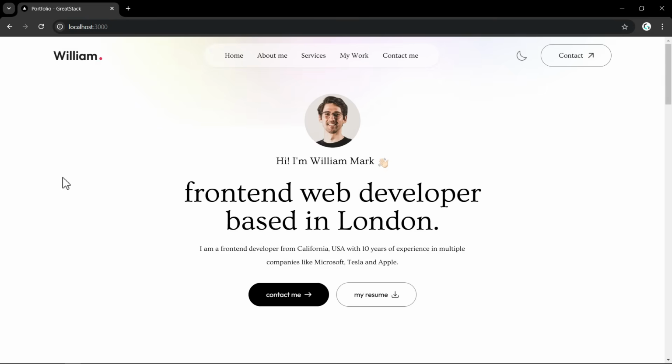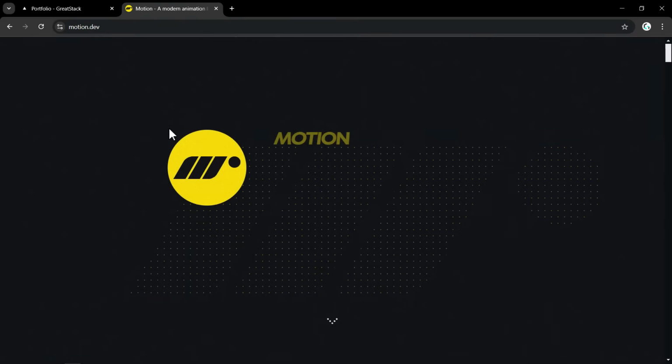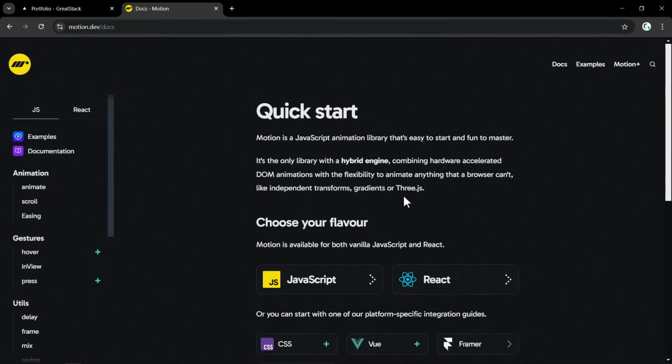So let's search for Framer Motion on Google. We will open this website motion.dev, and here you can see this command npm install motion, or you can click on this link quick start. So it will open the documentation. Just click on React.